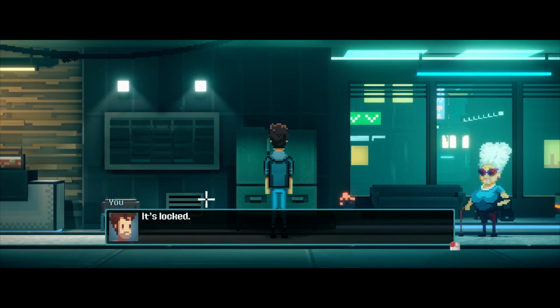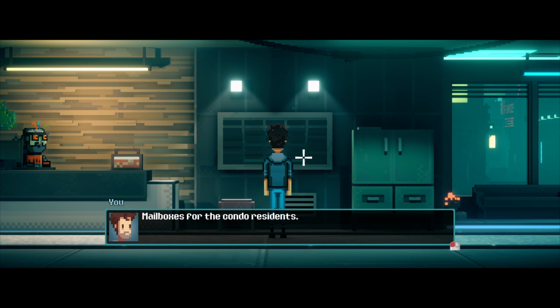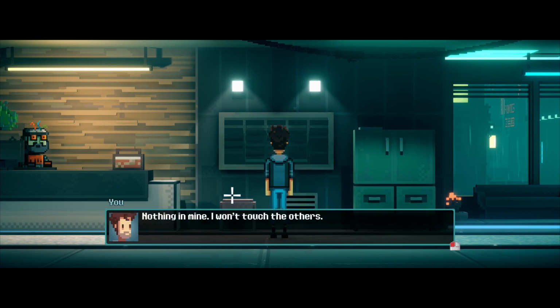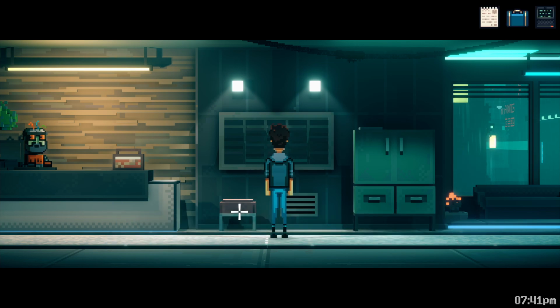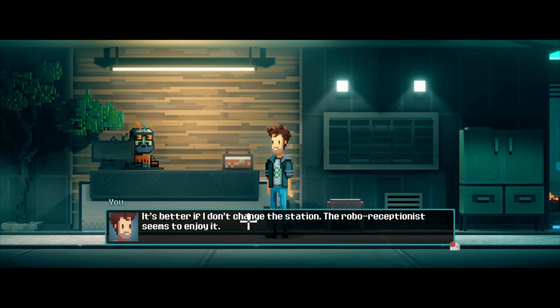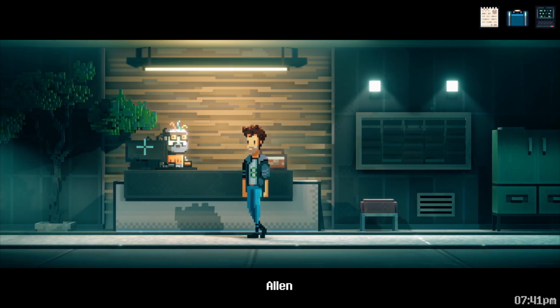Kitty? It's locked. The condo's communal storage cabinet. Kitty? Mailboxes for the condo residents. Nothing in mine. I won't touch the others. It's better if I don't change the station. The robo-receptionist seems to enjoy it. Like a robot receptionist has a beard and wisdom for hair.